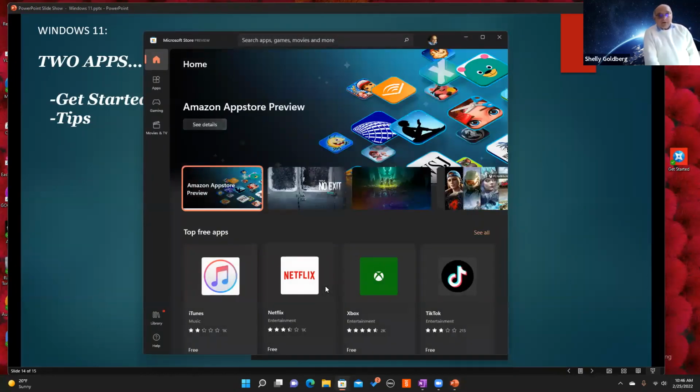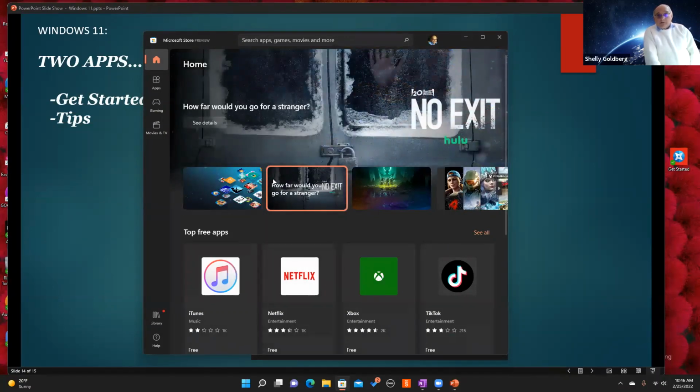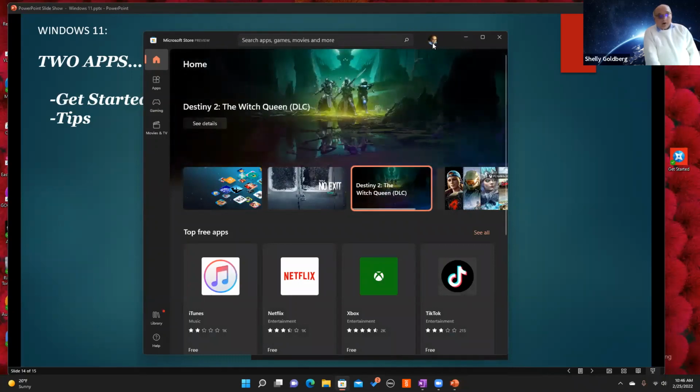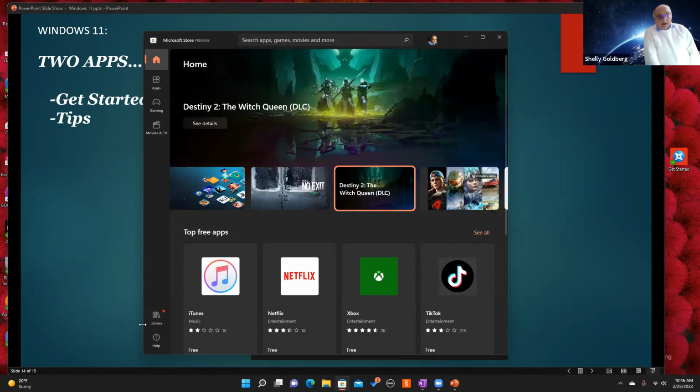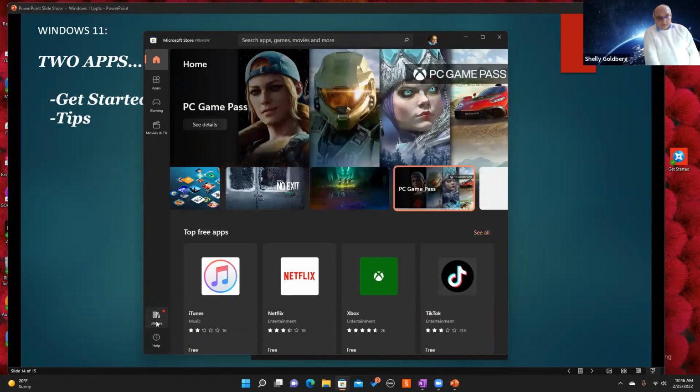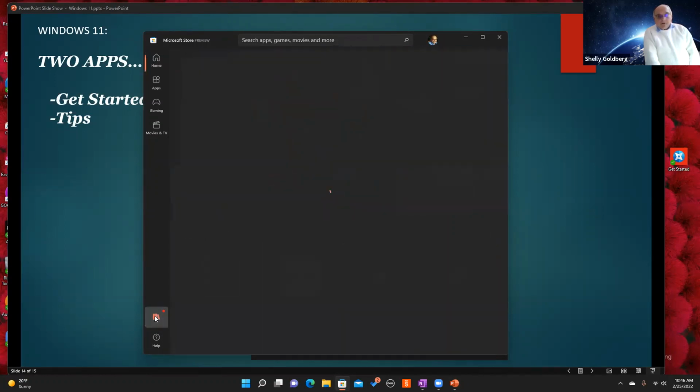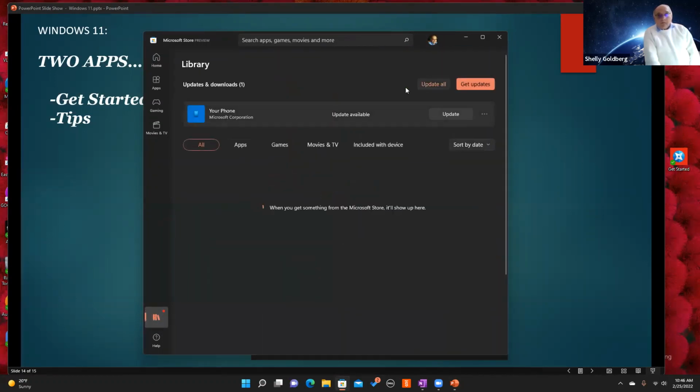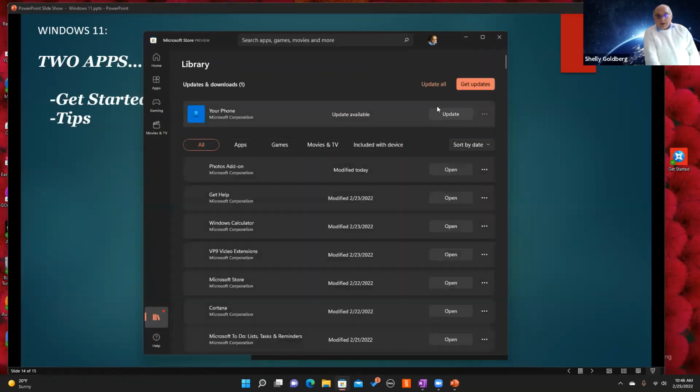Now, they have enhanced this over what was used in Windows 10. So let's say you want to quickly get to your updates on here. In Windows 10 you used to be able to just click on your icon at the top, and it would list your apps that needed updating. Now in the lower left-hand corner, they have what's called the library of your apps, and you can click on that library, and then it'll show you what apps need updating. You can then update all, or click Get Updates to get additional updates.